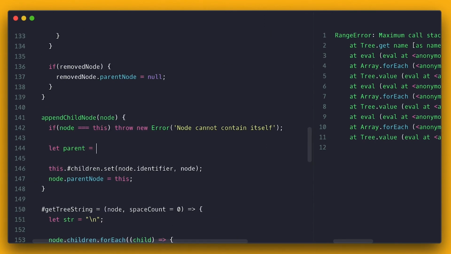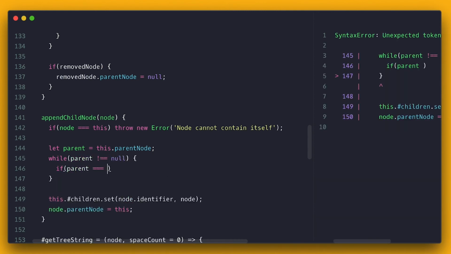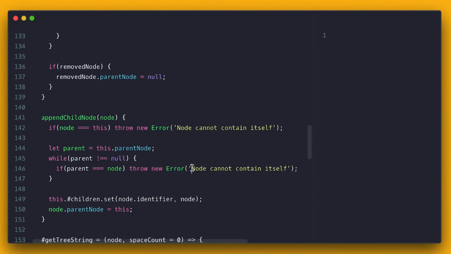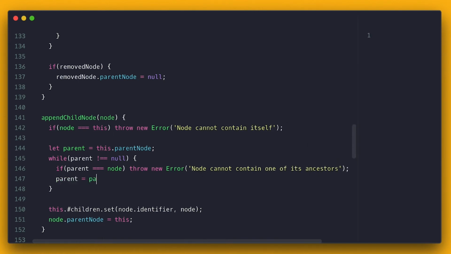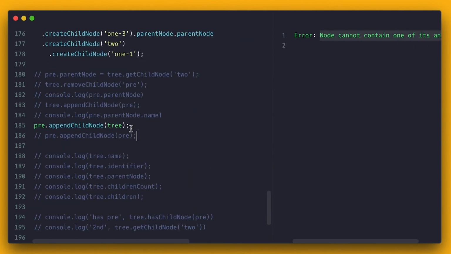Else, we grab the current parent, and while parent is not null, meaning while parent node is not the root node, we will check if it is the same as the node being inserted and throw an error if that's the case. Otherwise, update the parent. If I try to append tree inside a pre-node, I'll get a descriptive error now. This should even take care of the case where I remove pre-node from tree, then append tree on pre-node and try to append pre-node back on tree.